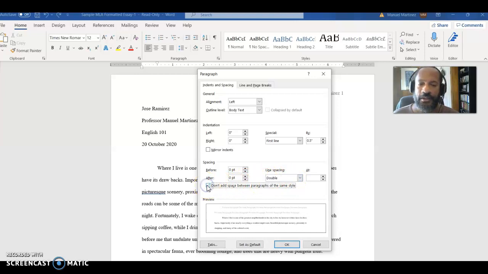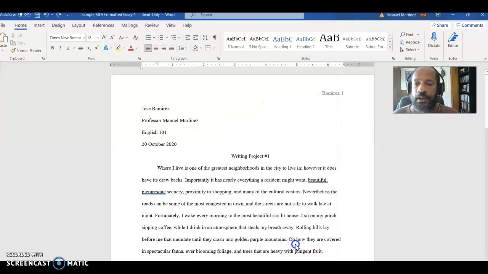By the way, also click this box that says do not add space between paragraphs of the same style, because otherwise it will put spaces in between your paragraphs. So it does all of this for you. So this paragraph dialog box is really important when you're setting up a document. Okay? So we can click OK and have that work.